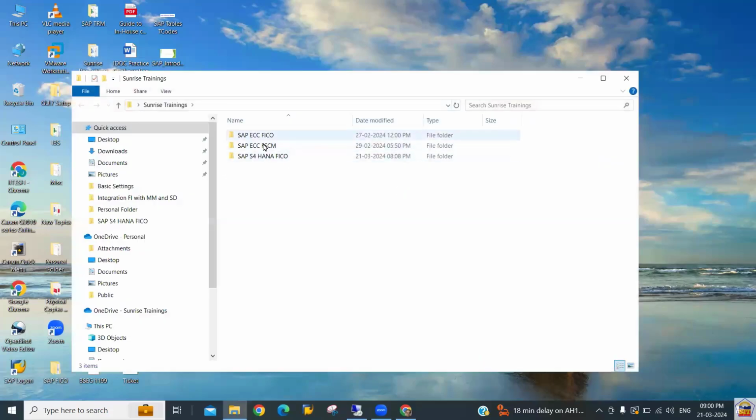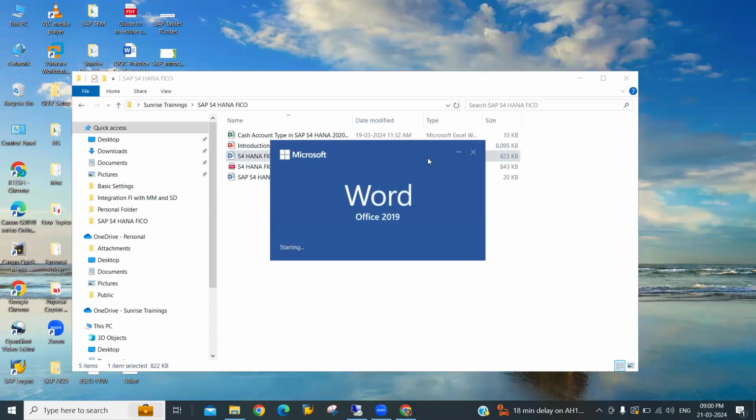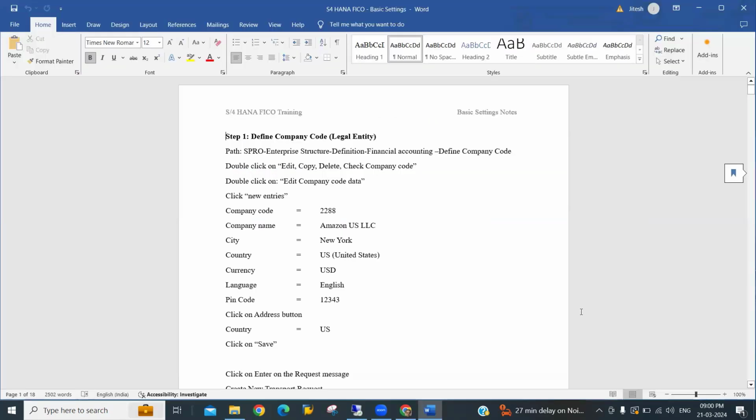Now we are going to work on the basic setting, and in the basic setting we have a series of steps. So we'll do all the steps one by one. The name of this file is basic setting, and in this basic setting we'll start with the company code.